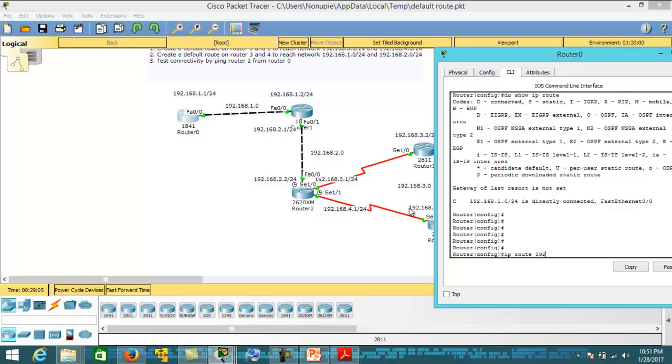But in the case of a default route, we are not doing so. We are giving ip route 0.0.0.0, any network that comes to me that is not in my routing table, with any subnet mask, that is 0.0.0.0. I will send those packets to this hop, that is the next hop address, 192.168.1.2.